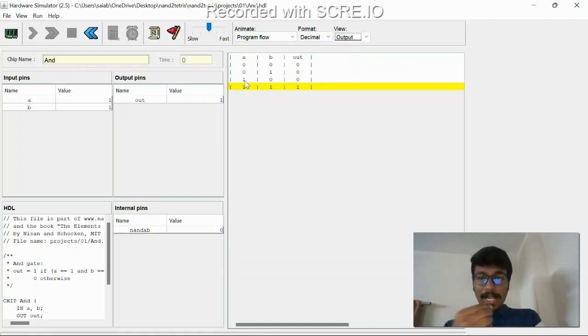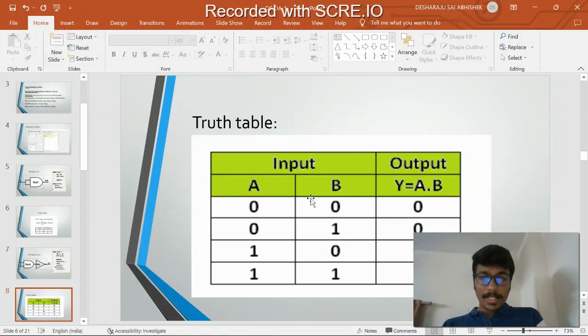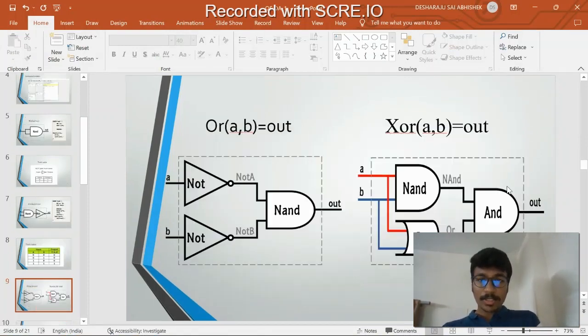If you see the AND gate output, if you give 0 and 0 as input, the output will be 0. If you give 0 and 1 as input, output will be 0. If you give 1 and 0 as input, output will be 0. And we'll get output as 1 only when both inputs are 1. So we'll verify with this. Yeah, the truth table matches with the output we got. So let's move on to the next one.